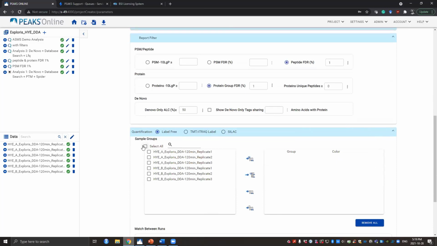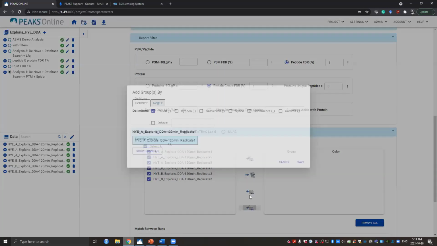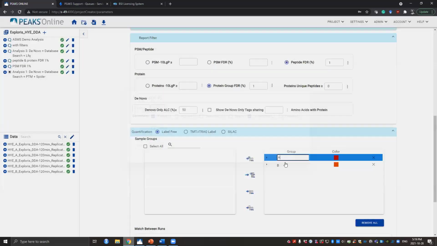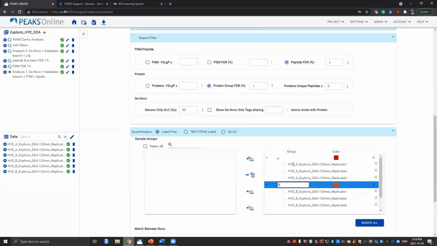So here I'm actually just going to show a bit of a new feature. You can also set up your quantification groups by regex by clicking this button here, then set it up by the underscore. In this case, I want to group them based on A, so to see when there's differences in this element of the name, and then click save, and then automatically we just have two groups. So it picked up that there was just a difference in A and B in the raw file name here, so it was automatically able to create two groups out of 6 raw files.